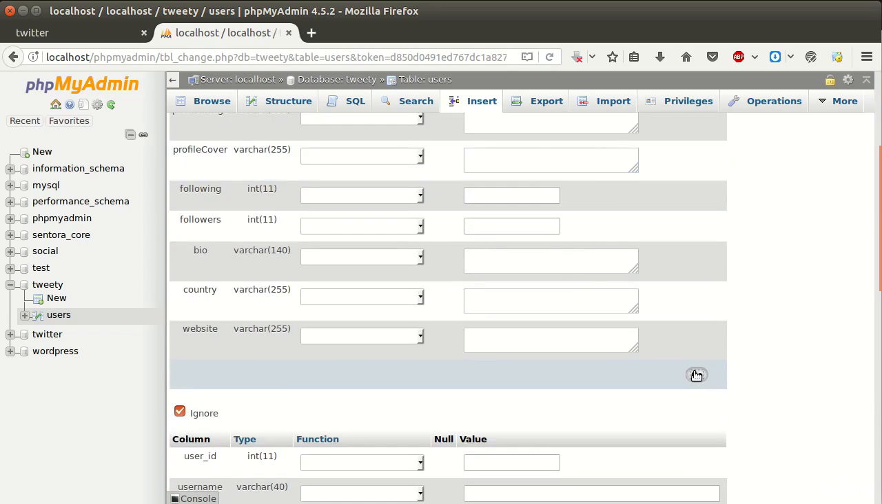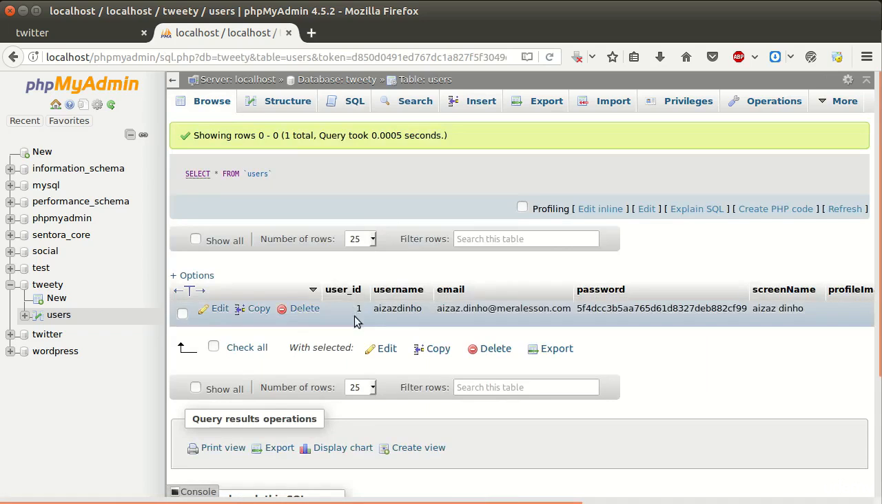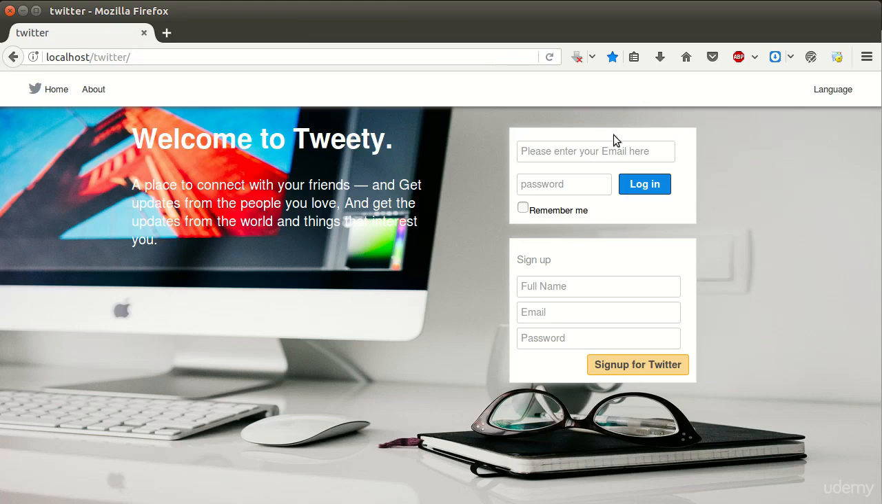So click on the go button, click on the browse tab. Now we have inserted the user. So let's validate the login form, which is here.